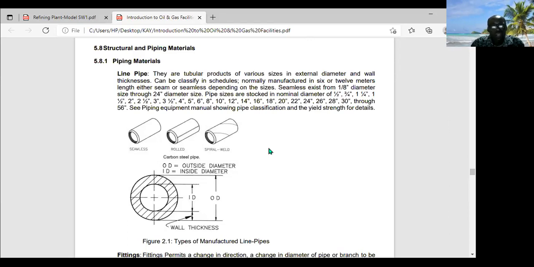Now, for example, we have a seamless pipe, we have a rolled pipe, we have a spiral weld pipe. This category is based on how they are manufactured. A seamless pipe is not going to have any line. Unlike this one that is rolled, you're going to see a line. But for the seamless, it's not going to have that line. While the spiral weld pipe looks like that container where they normally wrap toilet roll around.